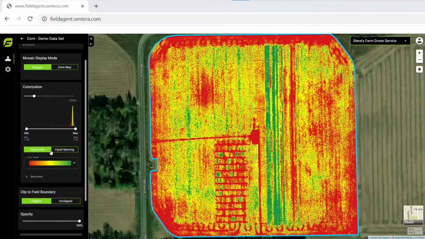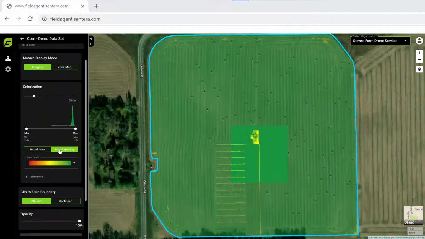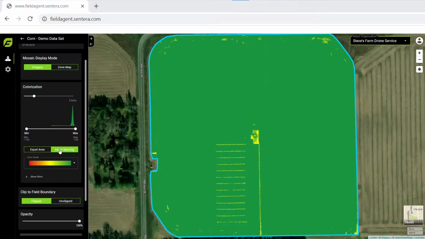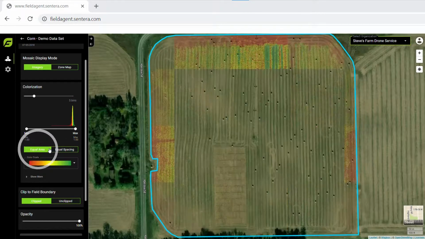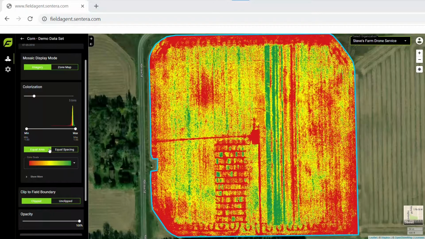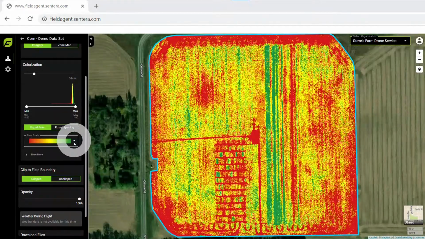We can also look at this as an equal area, so each color basically is the same number of acreages. If I go to equal spacing, now out of the 5 bins that I have, each bin is the same spacing on the scale. And you can see that it shows me a fairly green field when I do that. So not nearly as much detail, but again, showing a very healthy field just as much as this is showing a very healthy field. I can set my color scales.